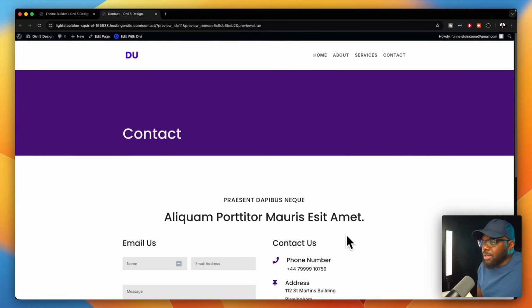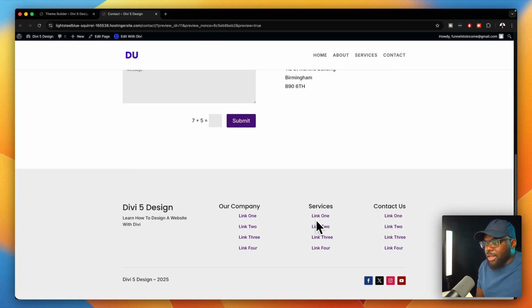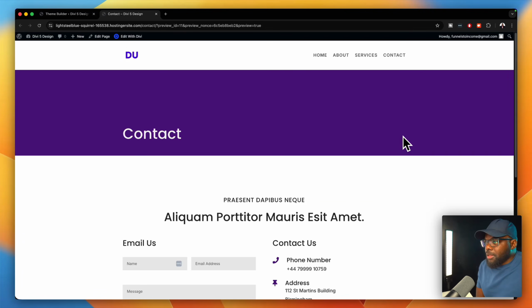Okay, so I think I'll just leave this as it is. The phone number and address is fine. If you need to add any social media icons, you can do that. But of course, we have them right here on the bottom, so it may not be necessary for us to do that. So let's just review our pages here. So I'm going to go back in and say edit with Divi.